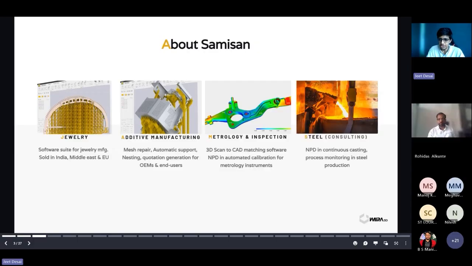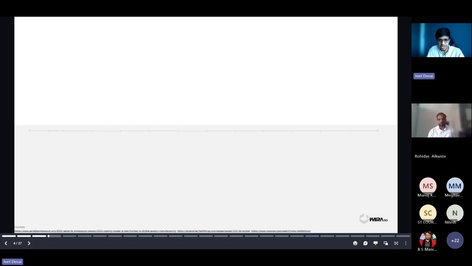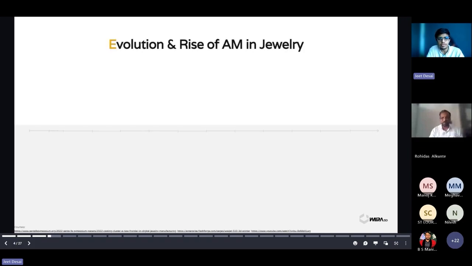And last but not the least, we also do consulting. So we are currently doing consulting for the steel industry, wherein we develop parts which can improve production in steel manufacturing. Right. So now I'll let Mr. Rohidas ji explain the evolution of AM in jewelry over decades, and it would be very exciting.